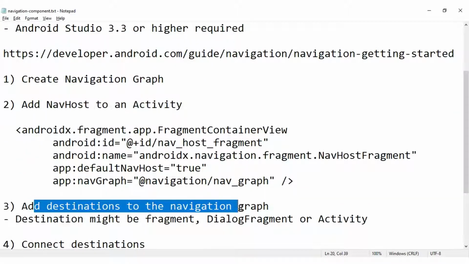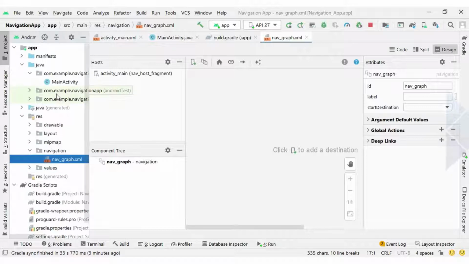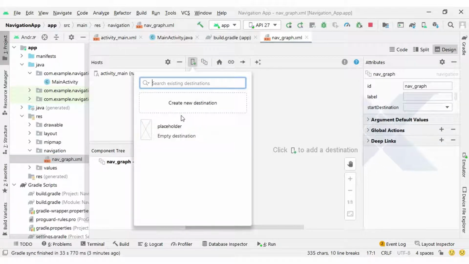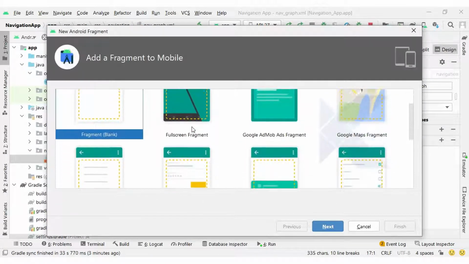Next we need to add the destination inside our navigation graph. Here you can see we have the navigation graph file, and here we need to add a destination. You can create a destination, which might be a fragment or activity or even a dialog fragment. So the destination might be anything. It may be another navigation file as well. Let me create a fragment first, then we can add it as a destination, or you can directly create the new destination, and here you will get the suggestion to create a new destination, and it will show you the option to create a fragment.